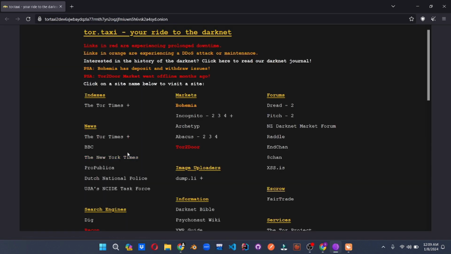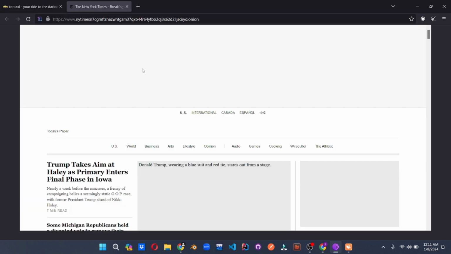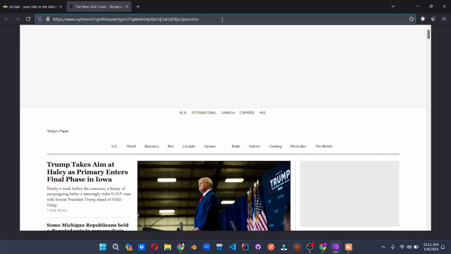Alright, so once this is done, we're all set. So this time, let's go to the New York Times dark web website. So there you have it, the New York Times dark web website. As you can see, NY Times, then the alphanumeric sequence, and then the .onion domain. This signifies that this website is on the dark web.